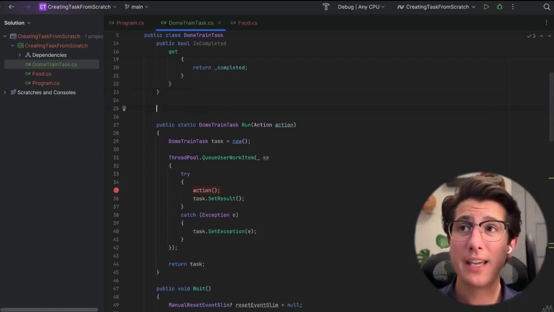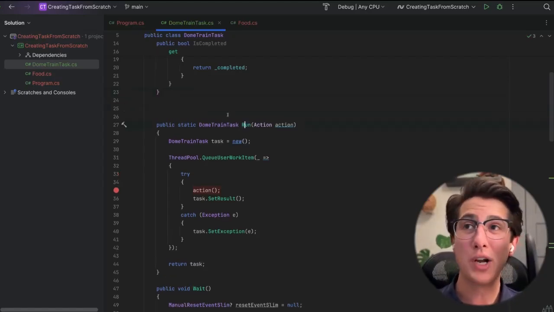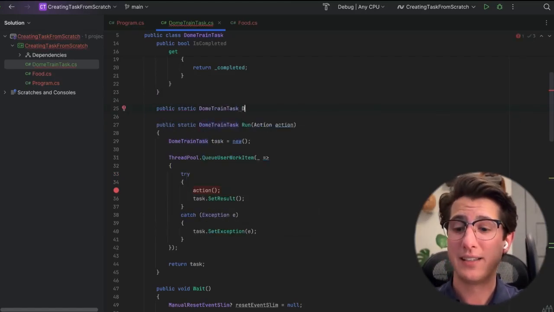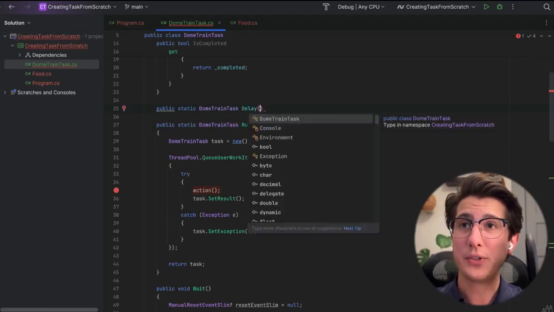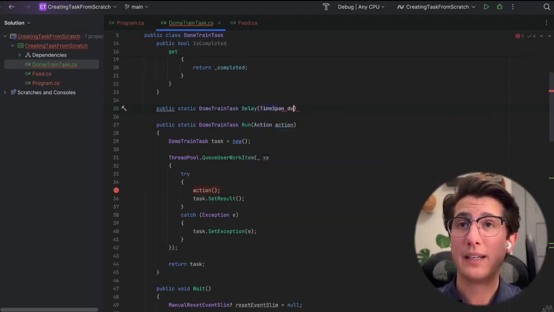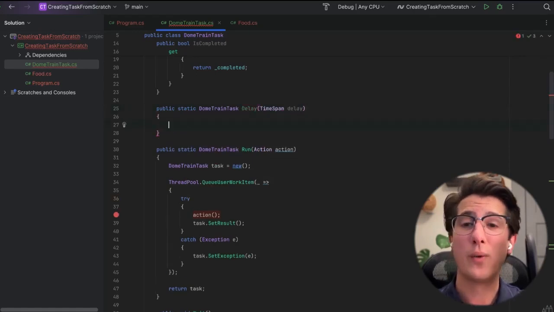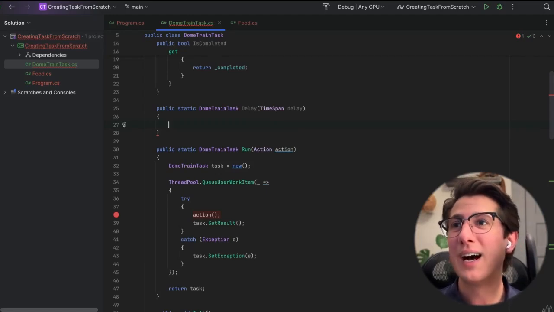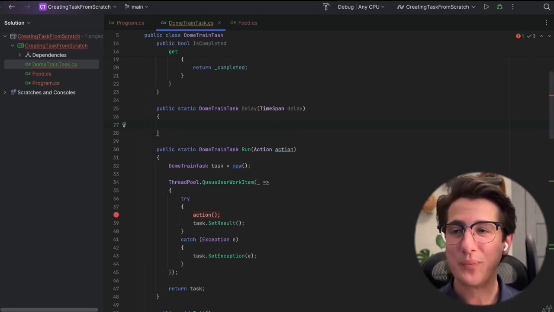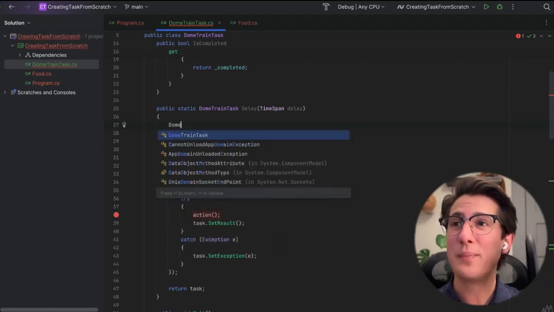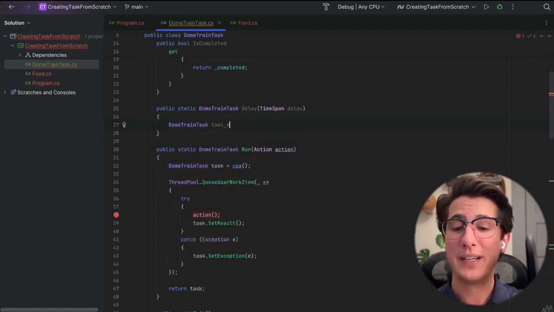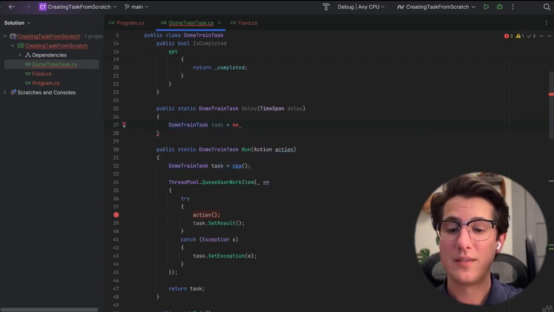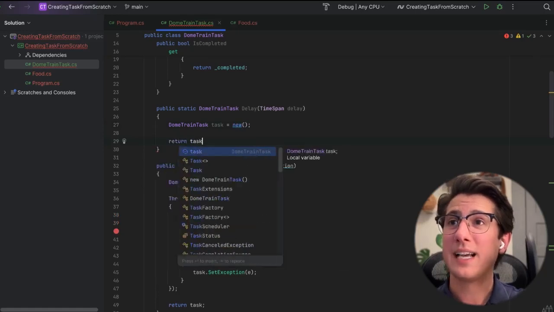Okay, so just like we have a public static DomeTrainTask Run, let's implement public static DomeTrainTask Delay that allows the user to pass in a time span to specify how long they want the delay to last. This is actually a pretty easy method that uses some tricks under the hood. So the way this is going to work is we'll initialize a new DomeTrainTask. And that is the task we'll be returning.